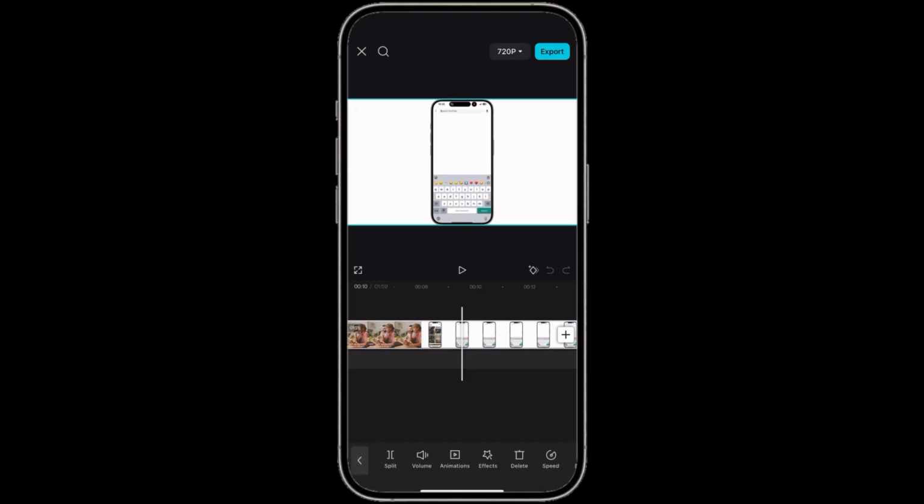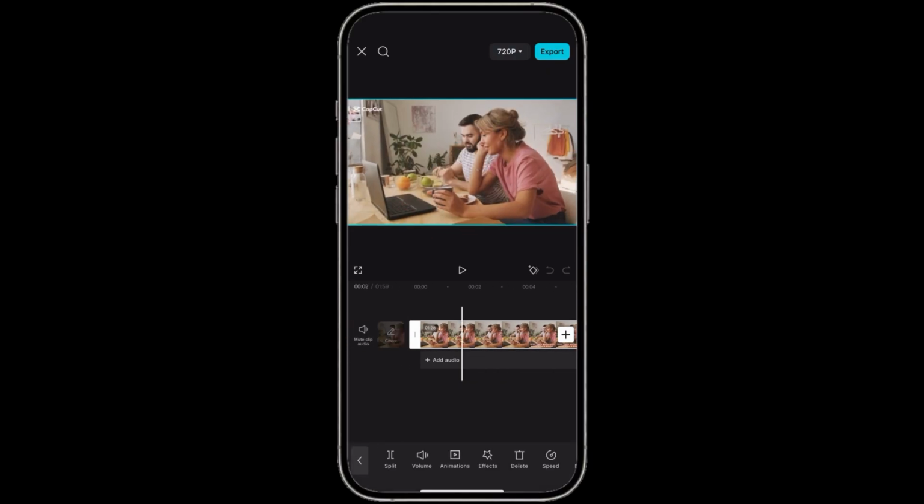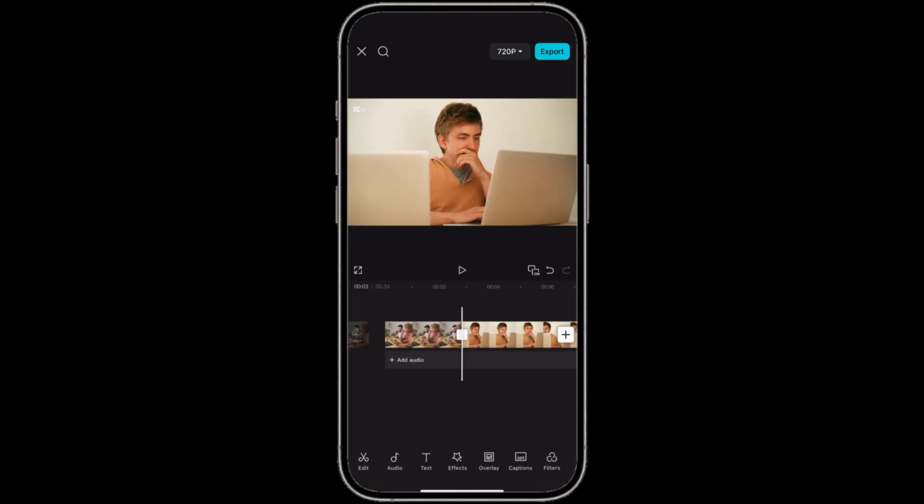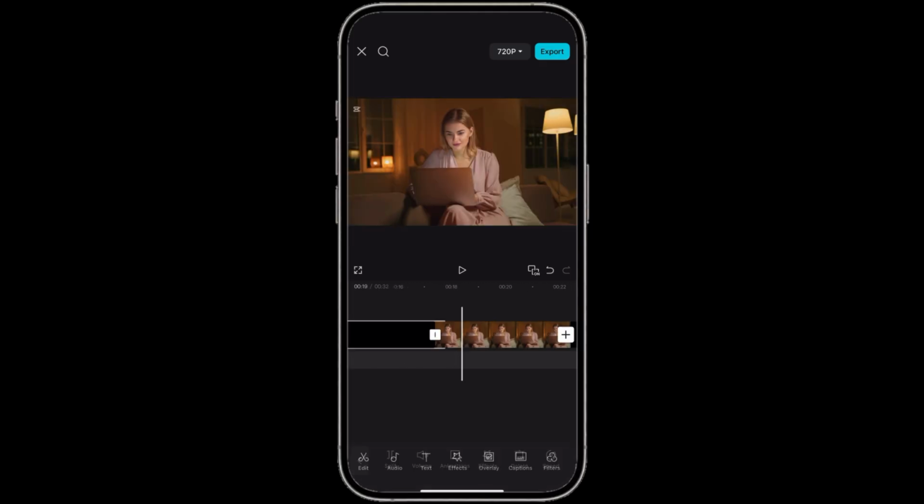Let's clean up the video. Tap on a clip, then use clip to cut into pieces or delete to remove unwanted parts. Drag the ends of the clip to trim it shorter or longer. This helps you keep only the best parts of your footage.